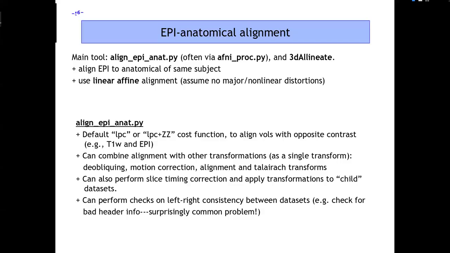Okay, let's talk about EPI anatomical alignment, a different case of alignment. Here, we're going to use primarily align_epi_anat.py and often in afni_proc.py. And this is going to do, instead of rigid body alignment, linear affine alignment. We're going to assume the data isn't hugely distorted in this case, but the EPI might be a little bit distorted relative to the anatomical. As I mentioned before, the main cost function we're going to use, because the tissue contrasts are opposite in this case between the EPI and the anatomical, is LPC or LPC plus ZZ.